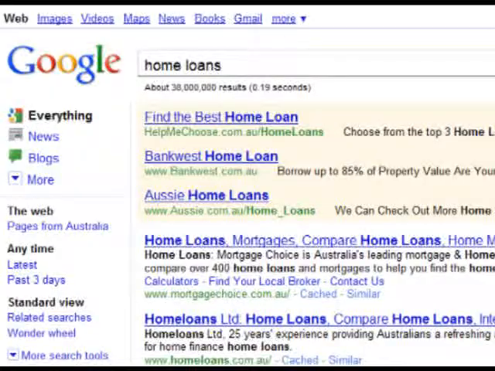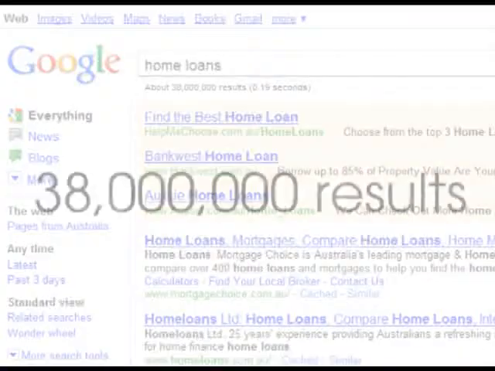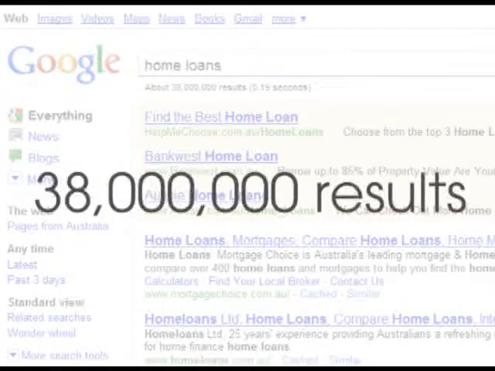Now, depending on how niche your goods or services are will depend on the level of competition for that position. If you're selling home loans or travel services, there's a lot of competition for that, and there's got to be a lot of people spending a lot of money to take first page position on Google. So you're going to struggle to get first page position.